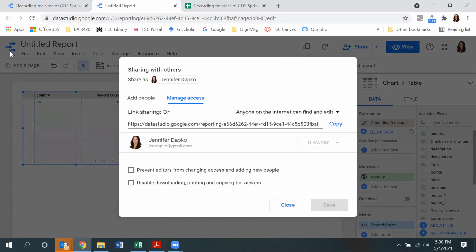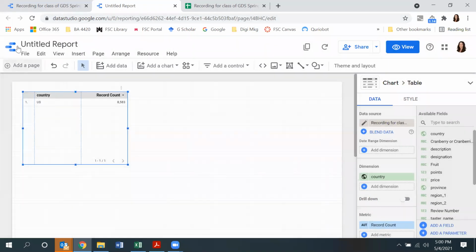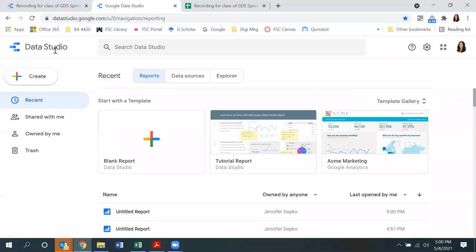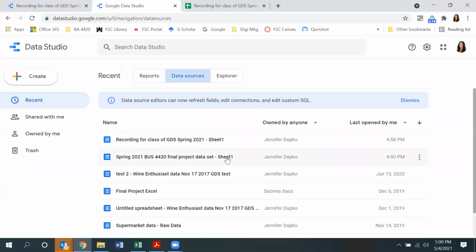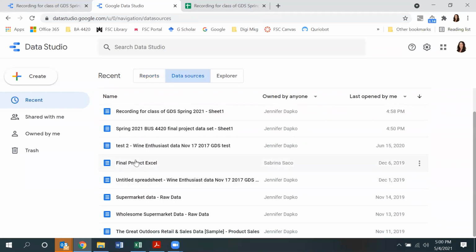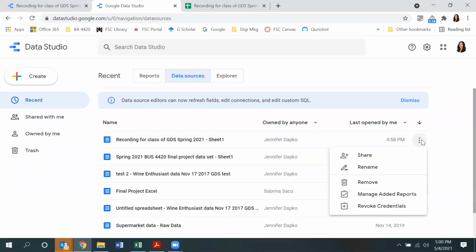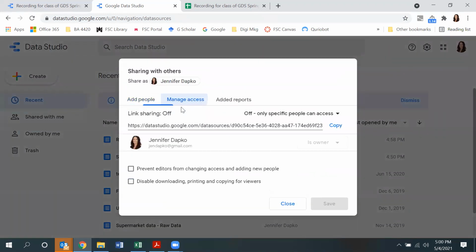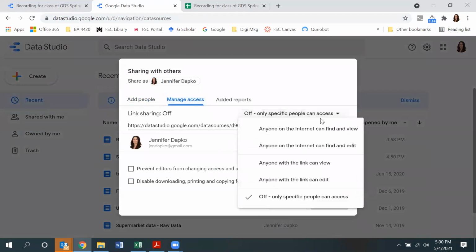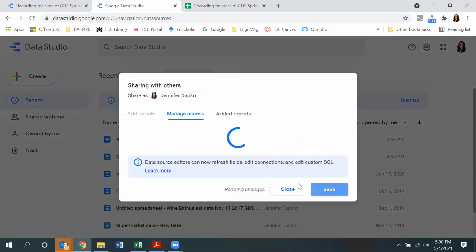And then if I were to go back to Data Studio, I want to click on the data sources. Recording for class of GDS, okay, that's the data source. And click on share here as well. So you have to do this in 2 spots. Share, manage access, and then click to anyone on the internet can find and edit. All right, and then save.